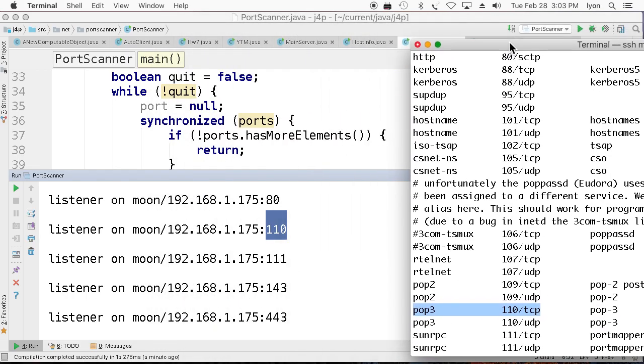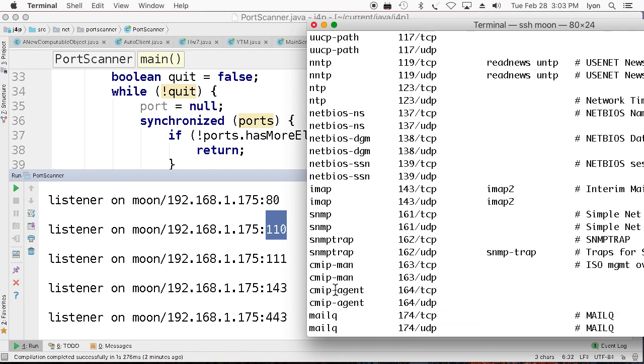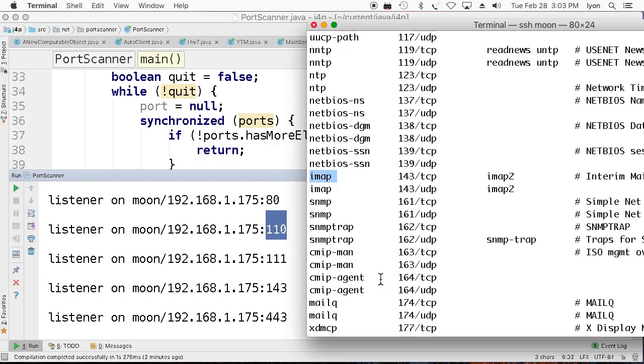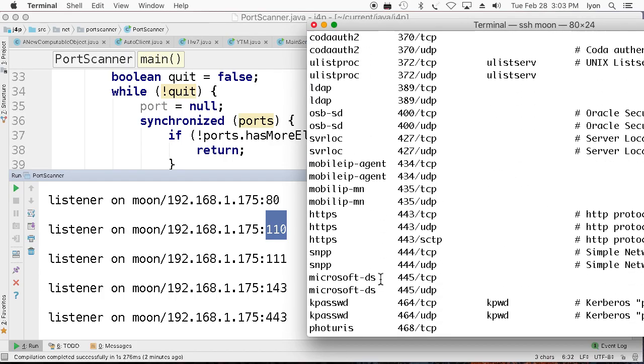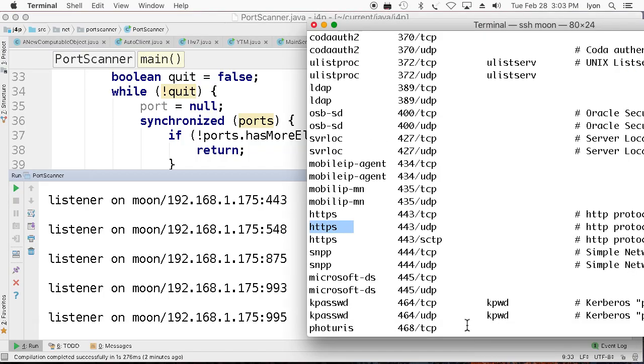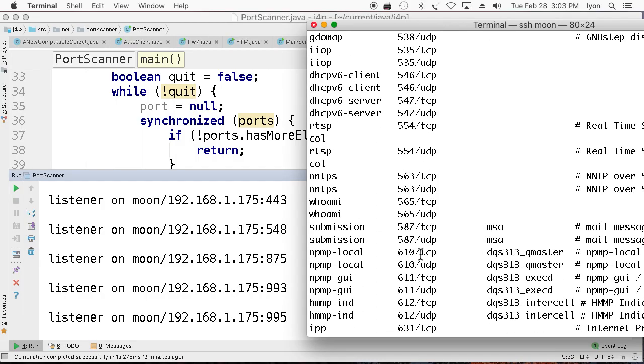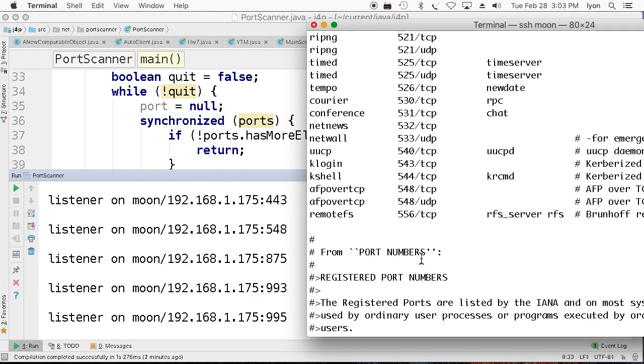Let's see what else we got here. Port 111, that is a remote procedure protocol from Sun. Port 143, I don't even know what that is. It's IMAP protocol. 443 sounds familiar, HTTPS. Okay, so that's the secure host protocol. Let's see, we've got a few in here. There's 548. Let's see what that is. It's nice to know what's running. 548 is not listed here, not quite sure what that might be. Oh, that's Apple file protocol.